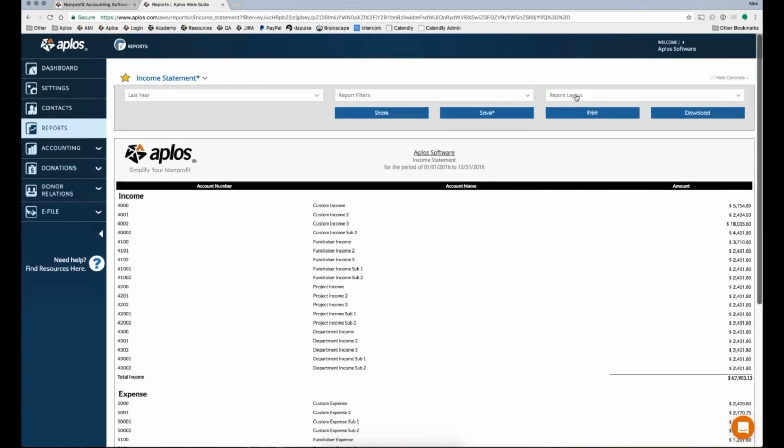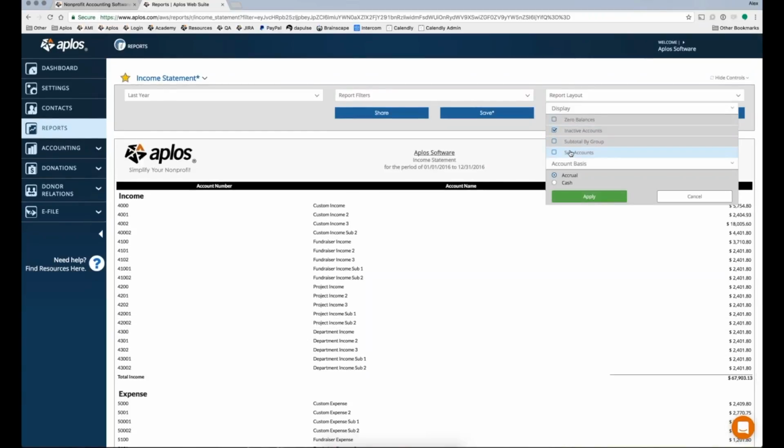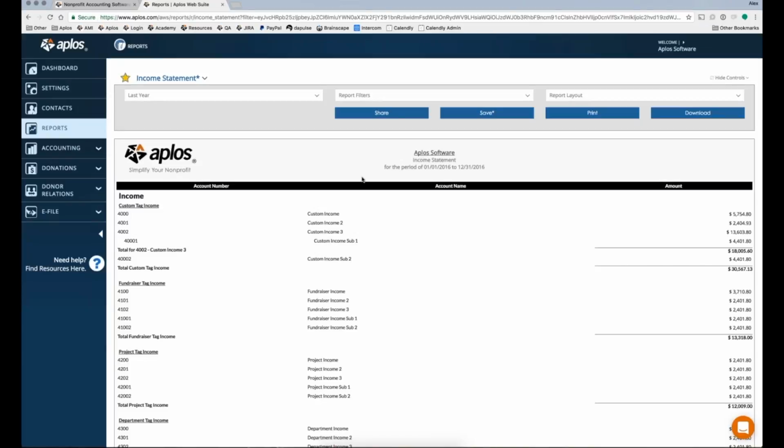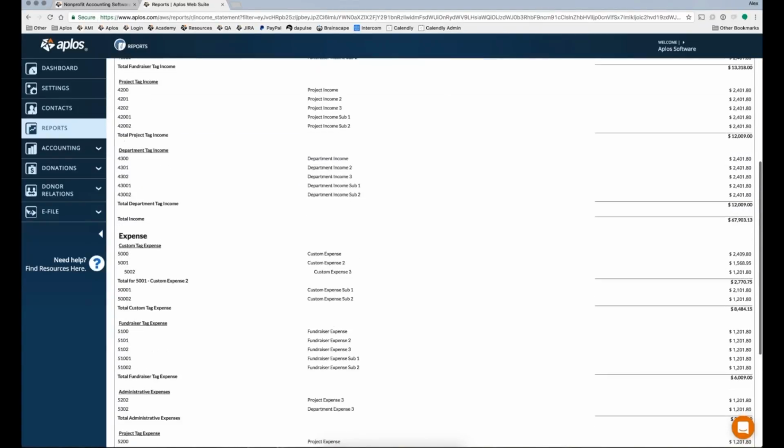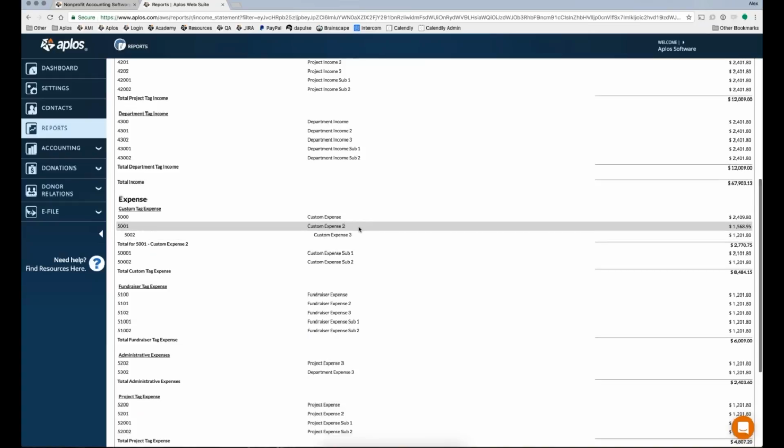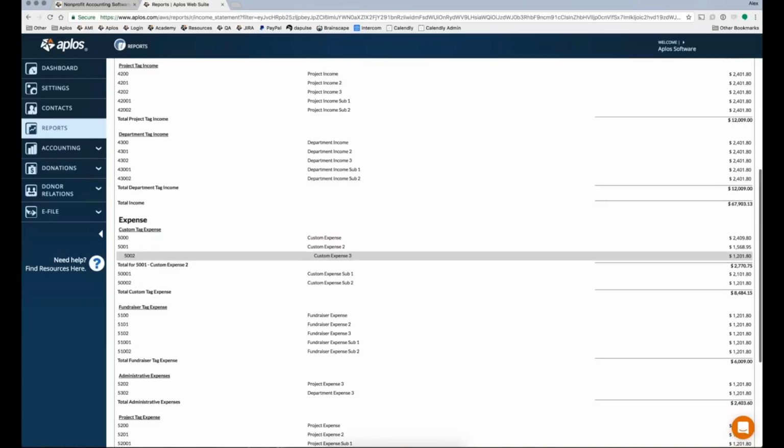And then you can customize the report to either show sub-accounts if you have them, also subtotal by group, and then you can choose to include zero balances as well. But let's just put those two on and see what that does. So that will put the report into a little bit more detail to where if there are sub-accounts, you can see them indented here, and they'll also show what the total for the parent and sub-accounts are as well.